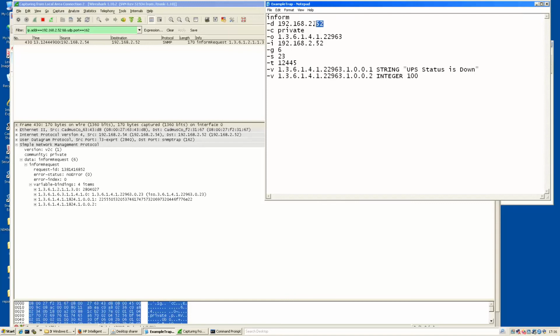So we've got the address we're sending the trap to, so in this case it's the IP address of our IMC server. We've got the enterprise ID of the trap. We've got the agent address that we want the trap to simulate. So again, in this case it's going to be the IP address of our IMC server. It's an enterprise specific trap, which is trap type 6, and the specific trap number is 23.